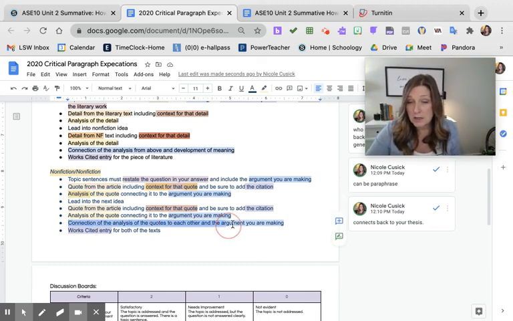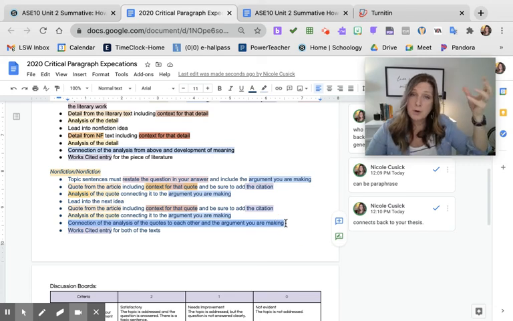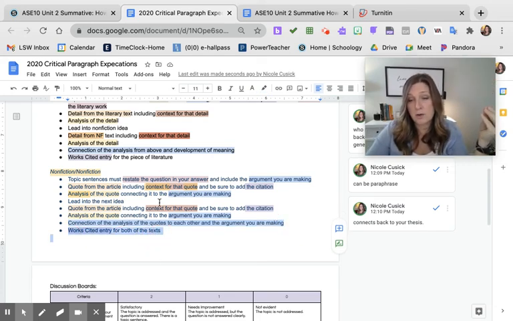At the end, you're going to connect the two together and connect it back to your thesis statement, and then make sure you have your works cited for everything added at the bottom to where your works cited is going to be.